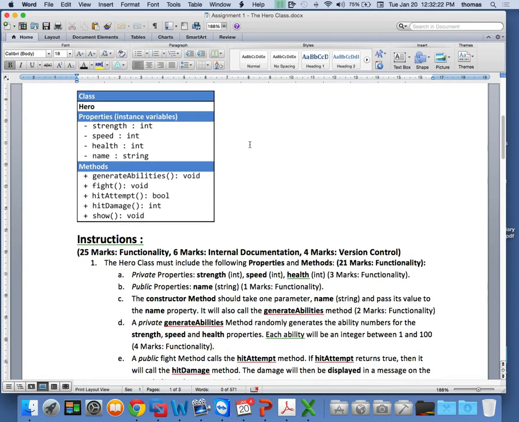So here's what your Hero class is going to look like up here. You've got the name of the class, which is Hero with a capital H. You'll see why. A few properties: strength, speed, health, and name. For those of you who've ever played any kind of games, this is not completely unknown to you. Methods: a generate abilities method, very, very simple, a fight method, a hit attempt, a hit damage, and a show method. It's a bunch of methods, but you'll see that they're very, very slim and small. Even though there's a lot of them, it's how they link together that's important.